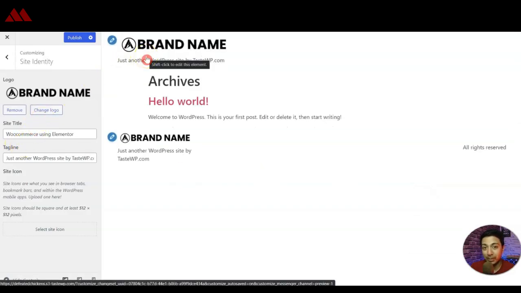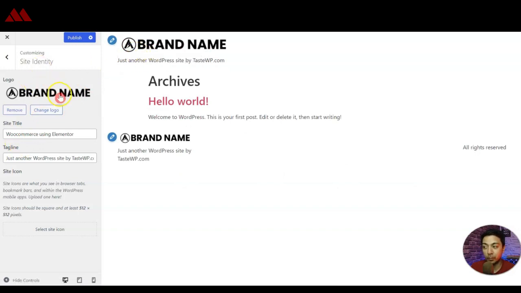Now this is the only thing that we need to do using the WordPress customizer. The rest of the things will be done using the Elementor theme builder. Once that is done, let's publish this and close this box.